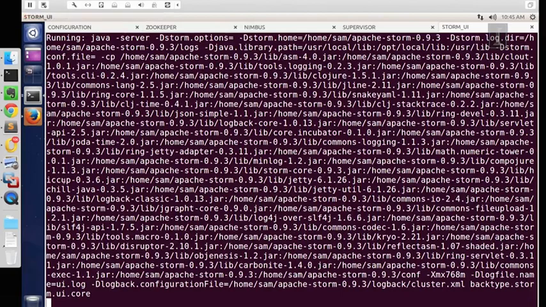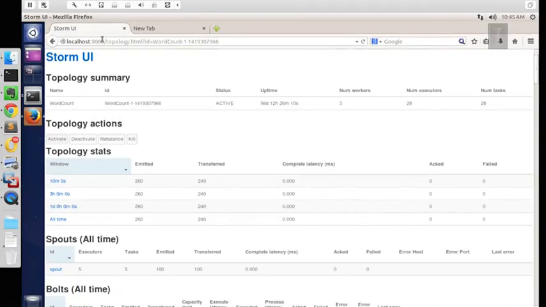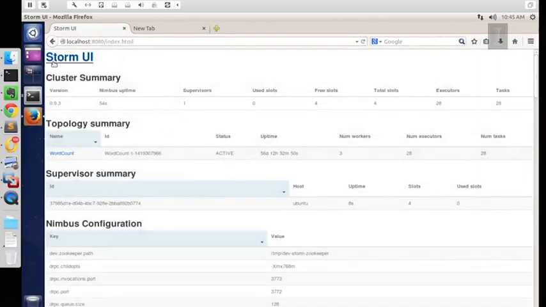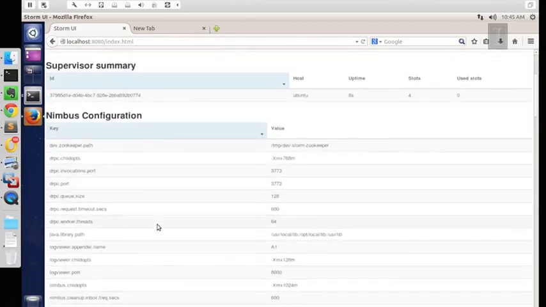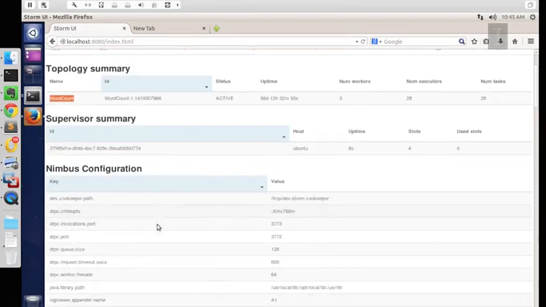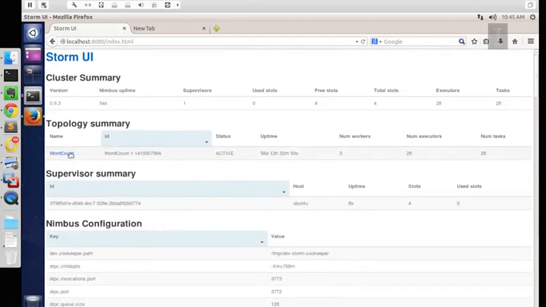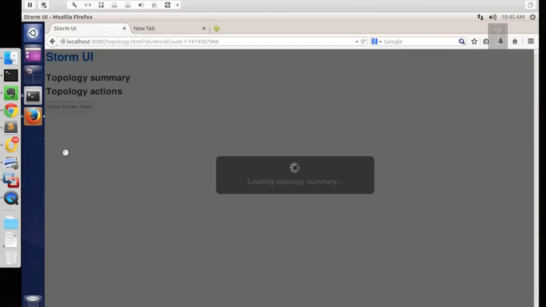So now that it has started, let's open a browser and go to port number 8080. The Storm UI provides a summary of the cluster, and we can view all the previously running topologies and their configurations. We can also see the Nimbus configurations listed here. We can now view one of the topologies which was run earlier.